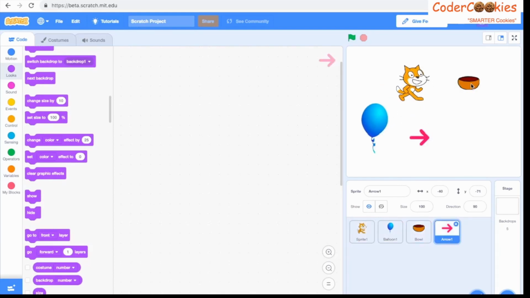And if I drag this bowl over here, right now it's going to show it on top of the cat sprite. That's just because we added the bowl after, and the cat sprite was already there before. But what if we wanted the bowl to be behind the cat sprite? Or if we wanted the cat sprite to be in front of this bowl? How would we do that?